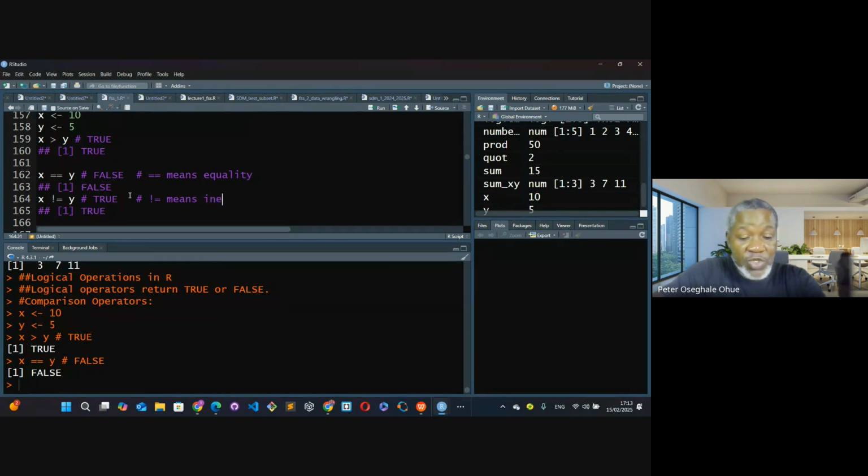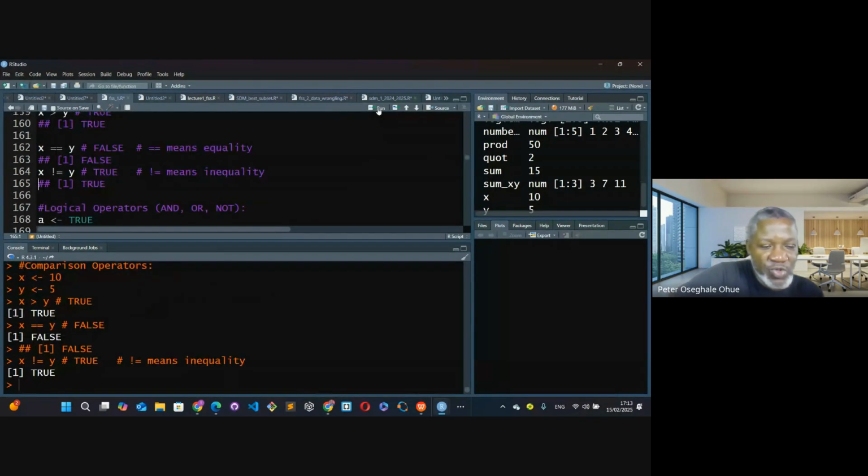I hope this should help. So when you have double equal sign, it's equality. When you have exclamation mark and equal sign, it means inequality. So if X is 10 and Y is 5, and I say X is not equal to 5, then it means that statement is true. That's why this output is true.